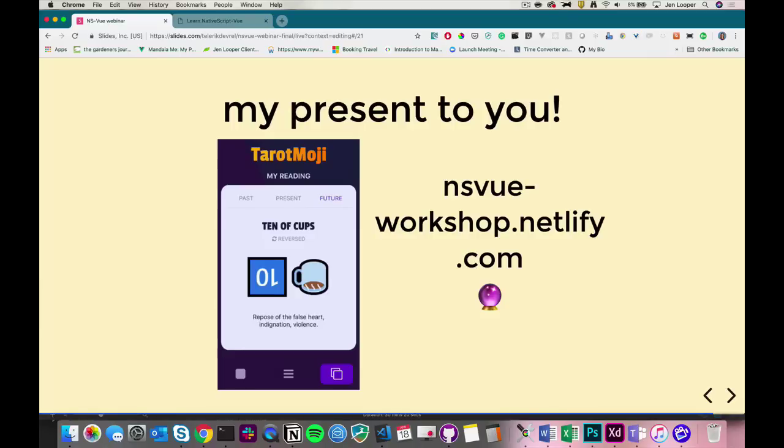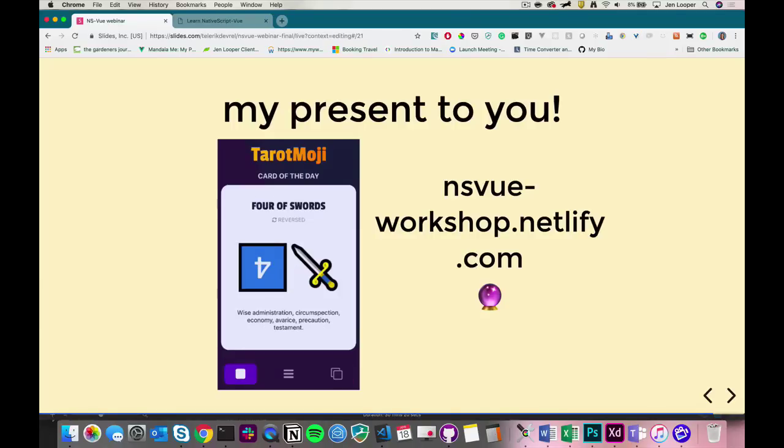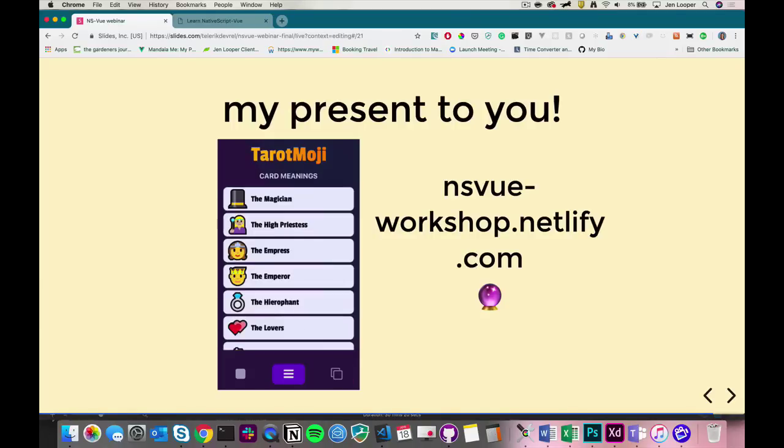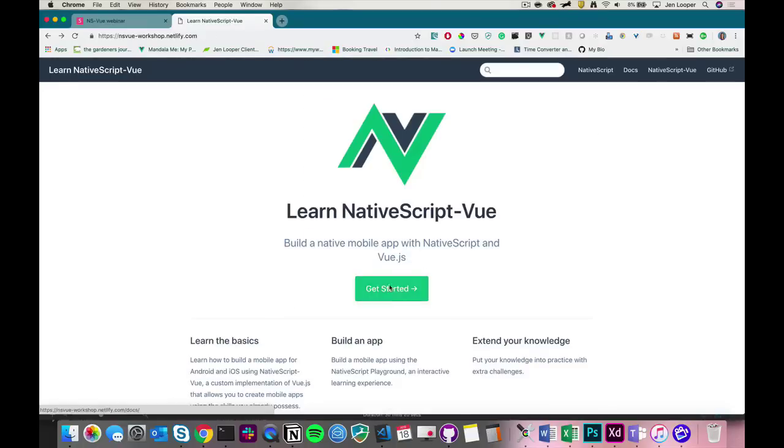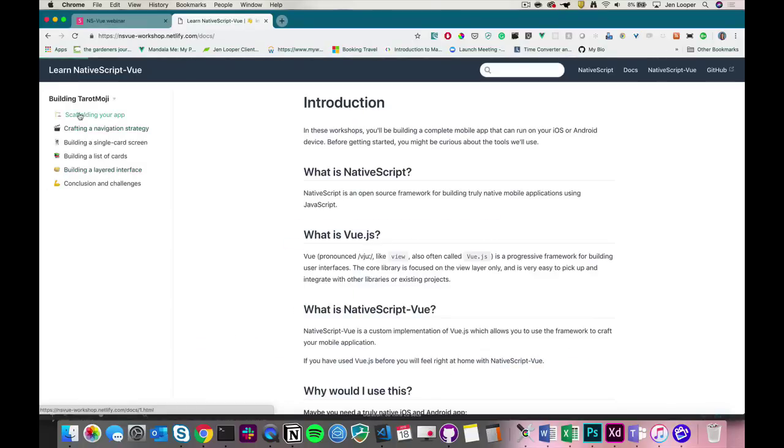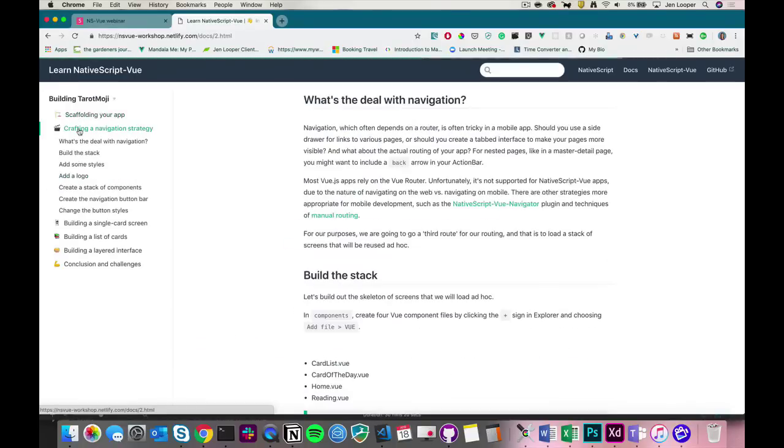So this is a workshop that I created for you. It's at nsvue-workshop.netlify.com. It is ready to roll. You can go ahead and work on it together with colleagues or just by yourself at home. It looks like this, so it's a nice Vue press site, so we don't do anything if it's not in Vue. And it walks through, you know, creating a navigation strategy.